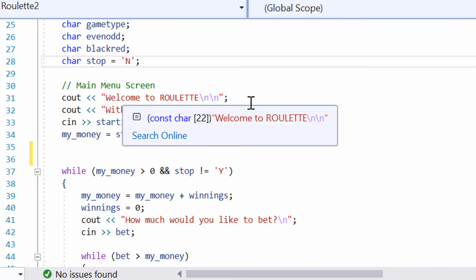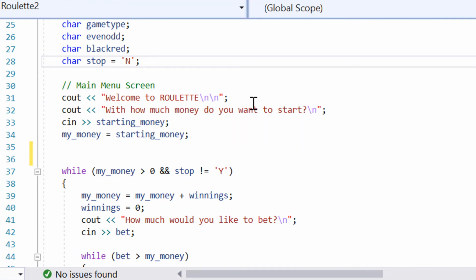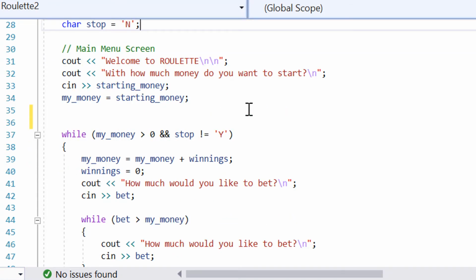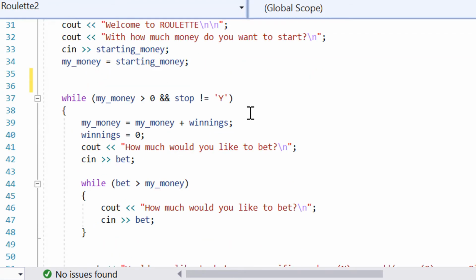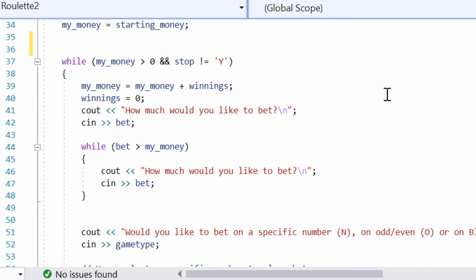So it's going to print welcome to roulette. And then it's going to ask the user how much money they actually want to start with. After the user has inputted how much money they want to start with, it's going to ask the user how much they would like to bet in the game.